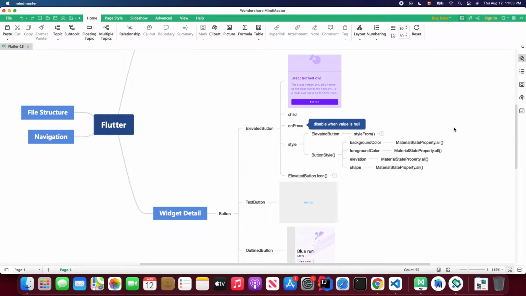Hello everyone, welcome back to my 4-Star School YouTube channel, and in this lesson I'm going to talk about the button in Flutter. As you can see from today's agenda, we will cover elevated button, text button, and outlined button.